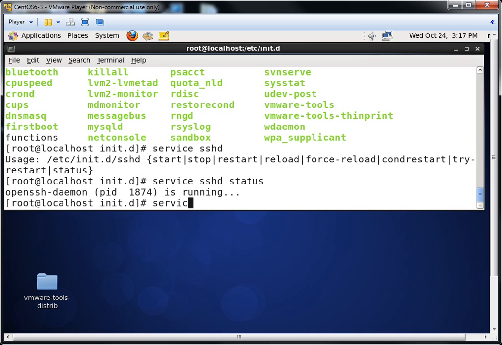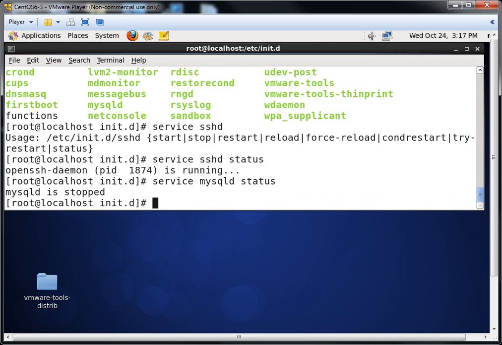So we're going to do service mysqld status, and it tells us that it's stopped. So yum installed it for us, but it's not started. So we're going to go ahead and start that up.